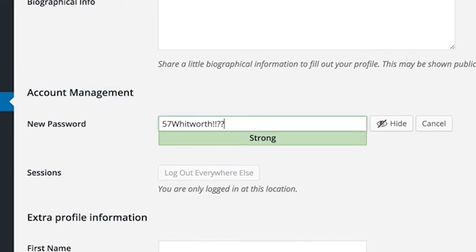Pretty crazy, but you either need medium or strong in order to actually get past this screen. So make it pretty solid. Maybe copy and paste it somewhere just in case you need to remember it.